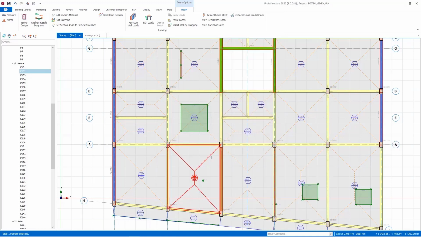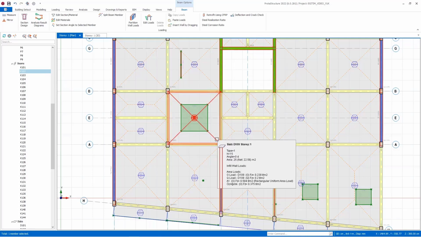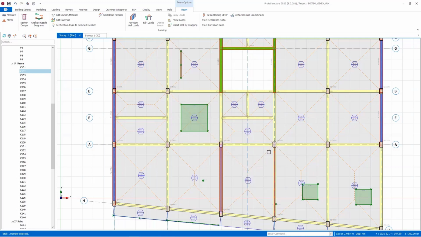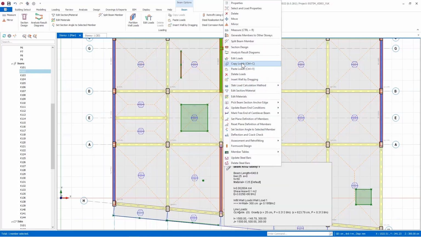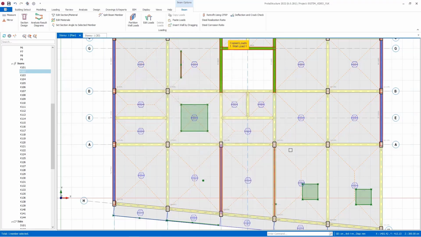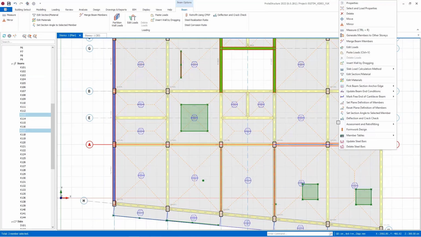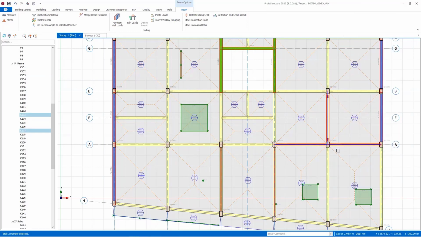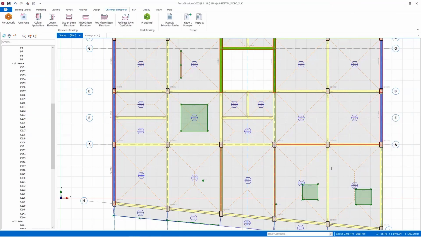Select the member or members to which you want to attach the loads. Multiple selections can be made with Control, or more than one element can be selected by drawing a window. Right-click and select Paste Loads. The load copy operation will be performed on the selected members. You can do this in plan or 3D views.